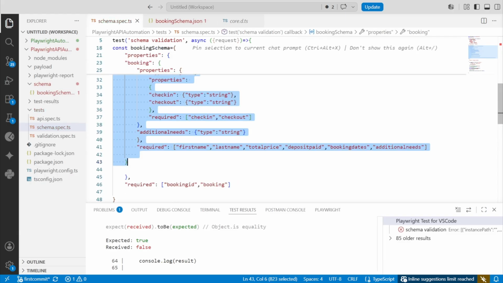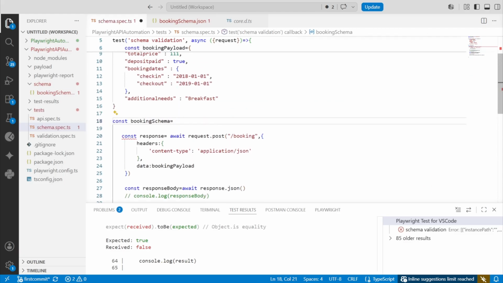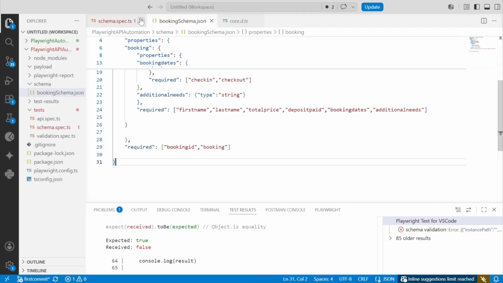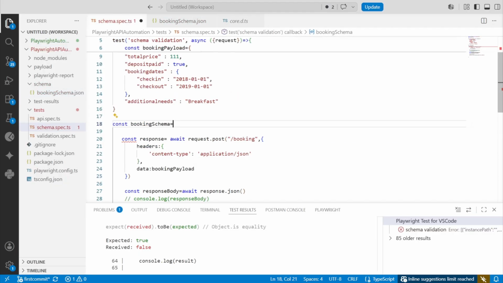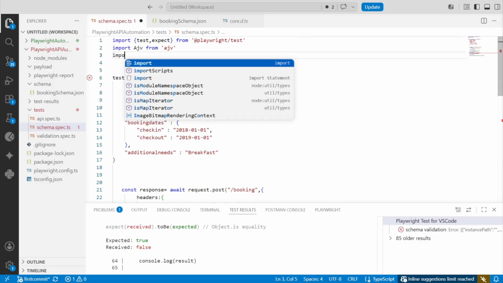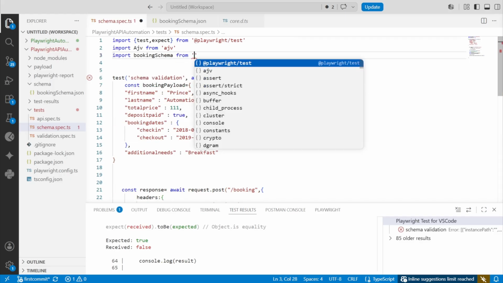Sorry, we missed some part. So let us copy till this, right? And paste it into the booking schema.json, right? Now let us come back here and let us remove this particular booking schema as well. Now we have moved this booking schema into a separate JSON file. So let us import this. So how to import it? Let us give it the name booking schema. And from where we need to import? We need to import from this particular booking schema.json.